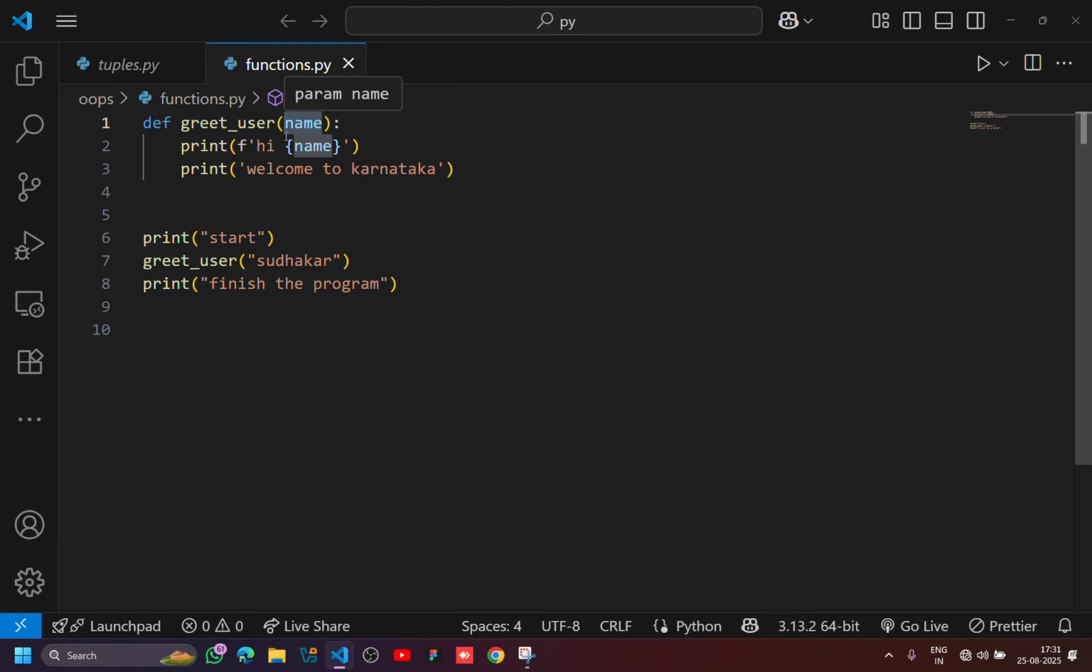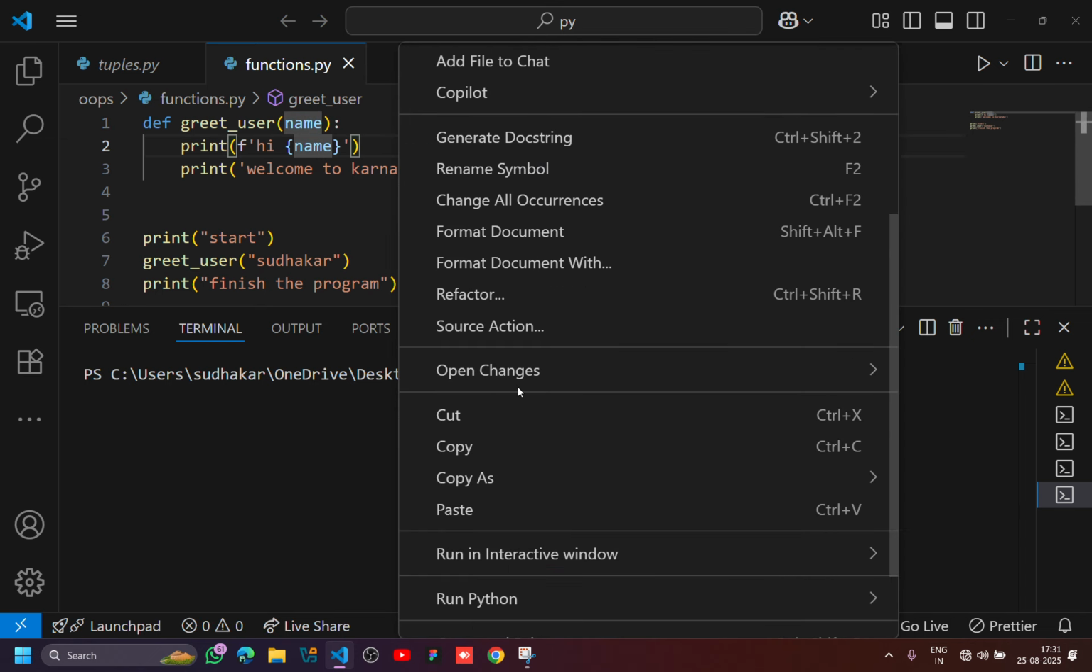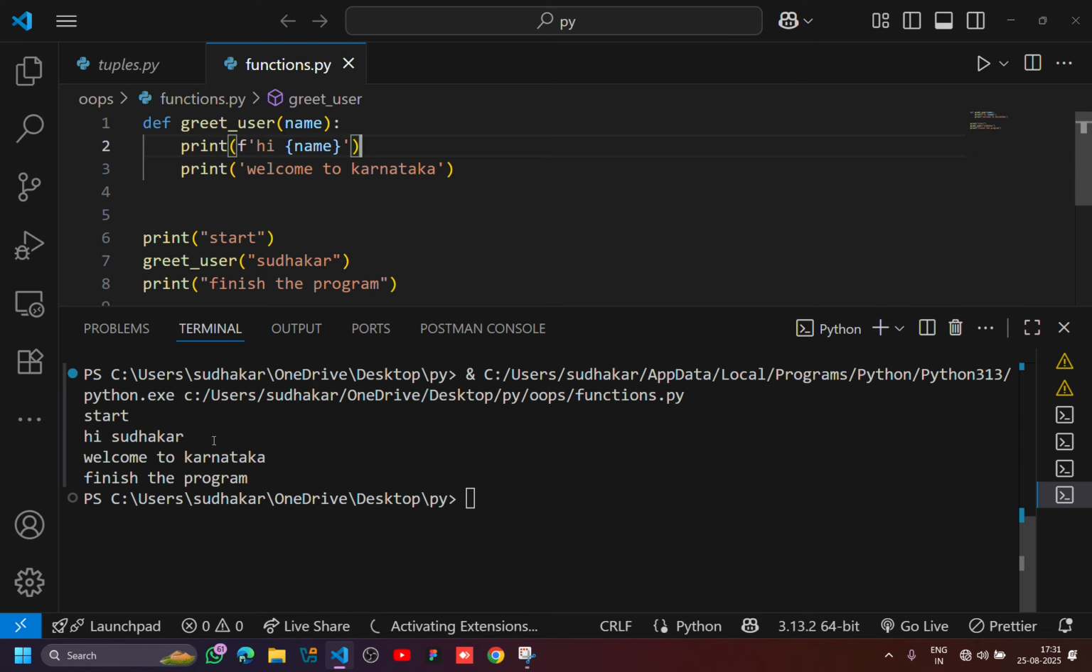So now let's go ahead and run this program. Just right click and run Python file in terminal. Okay, we got start, and hi Sudhakar, welcome to Karnataka, and finish the program. You can see here the program starts from here. After that, calling this function. Inside this function we have the parameter, and we have the value Sudhakar. So it is going to print on the terminal here. I think you got how you can pass information through functions guys.